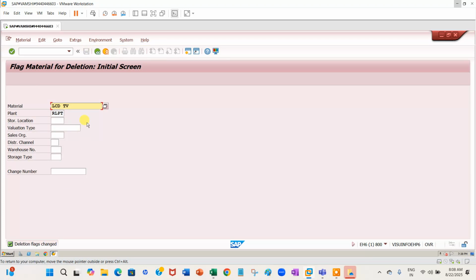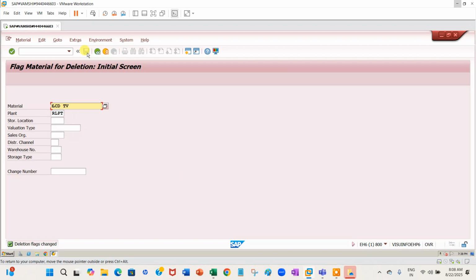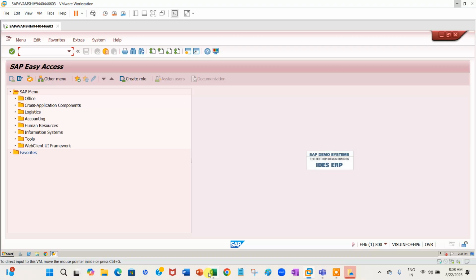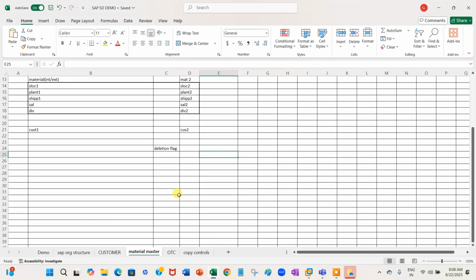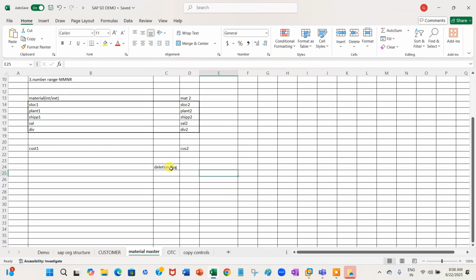See, deletion flag changed. What I did here: I selected the material, correct? It is showing whether to make a deletion flag at plant level, storage location, sales organization, everything. No, I don't want to remove the deletion flag, and the deletion flag is changed. This is the concept regarding the material master. We have discussed all these things.